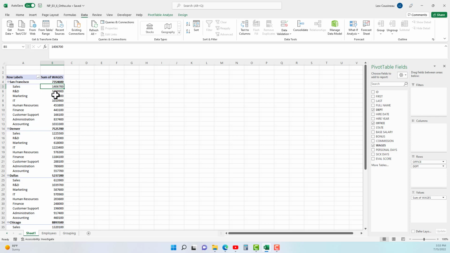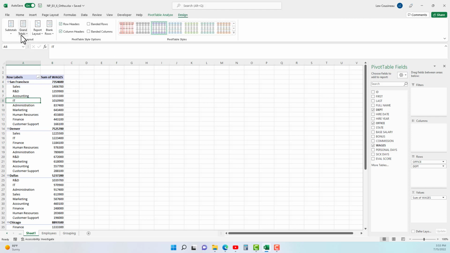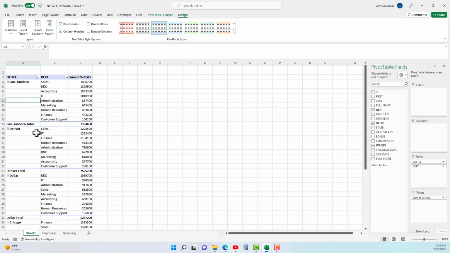If I were to sort on this, I want to see which department has the highest salary. I'll do it Z to A. It will do it within each category. Just for fun, I am going to go ahead under design and put this under, is it tabular form? So that looks like that.